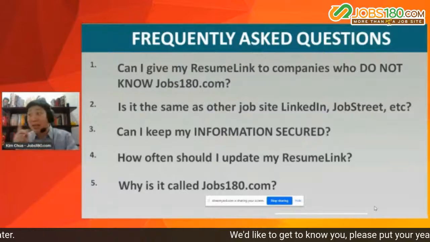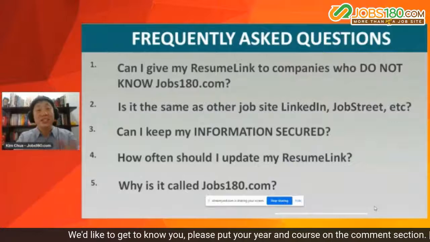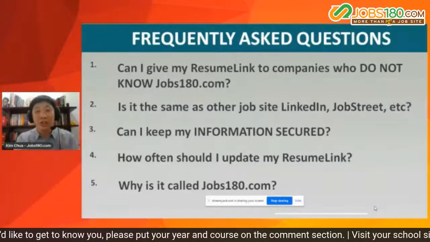Hindi, balik-balik ka lang, balik-balik ka lang, balik-balik ka lang. Di wala nangyari. Di ba? So you have to do it 180 degrees. It's a straight line towards your career goal.